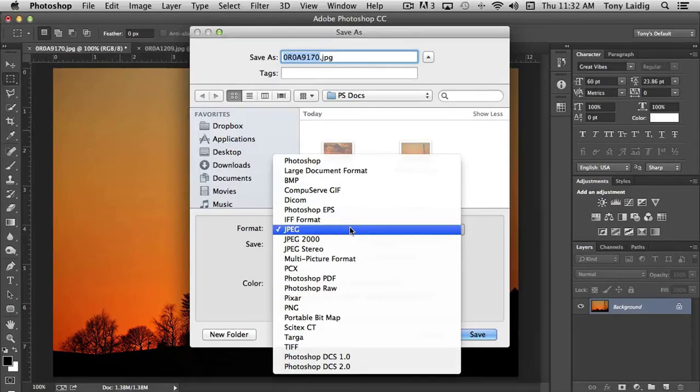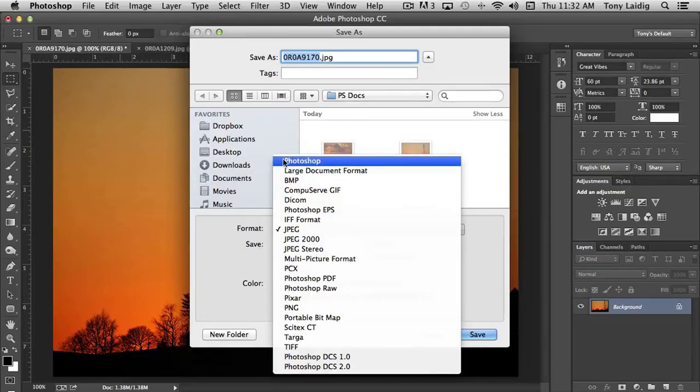The most common ones are the native Photoshop format, which is the PSD format, and that's extremely important to use if you're making any kind of changes in Photoshop that include layers and paths and those kinds of things that you may want to go back and edit later.